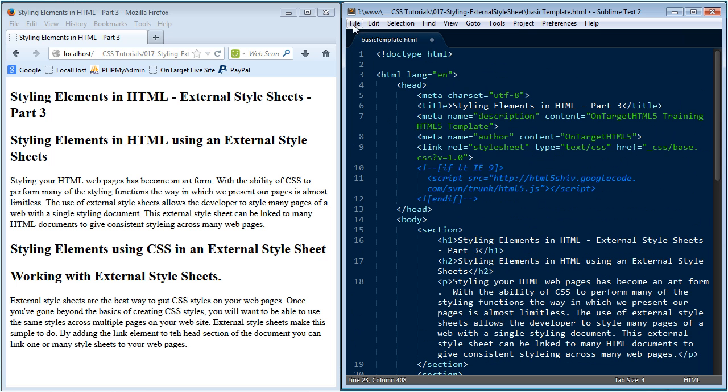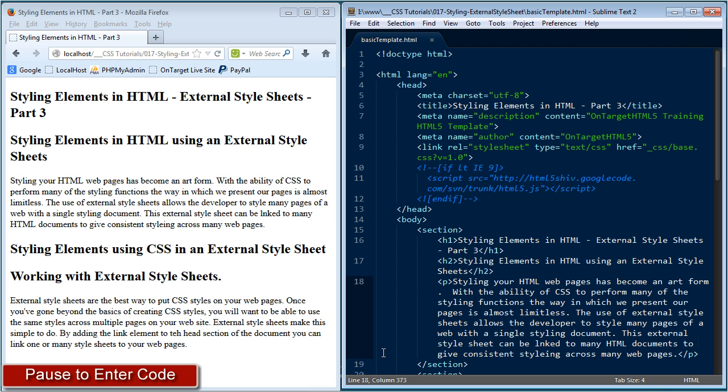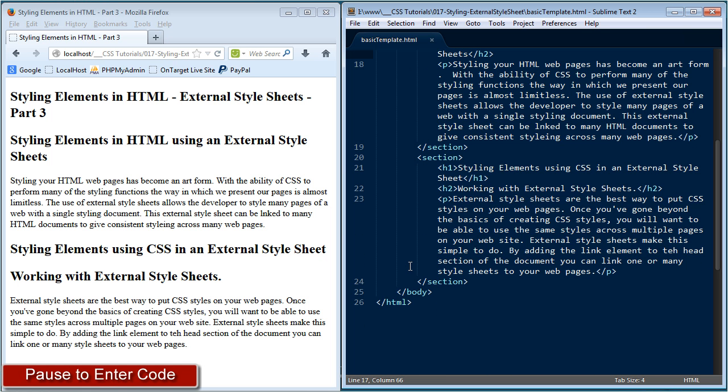Let me save that document. I'll scroll to the top and make sure my word wrap is on. Now would be a great time to pause the video if you need to type this in. Go ahead and scroll down so you get the remainder of the document. Again, it would be a good time to pause the video if you need to get this copied into your text editor.